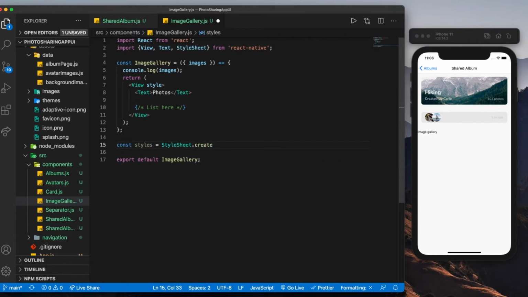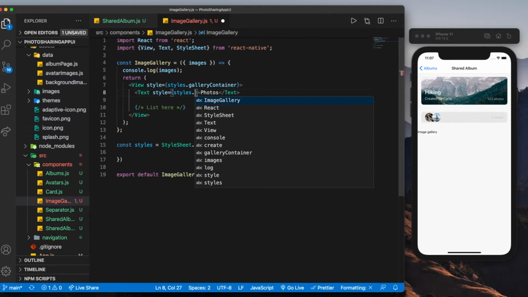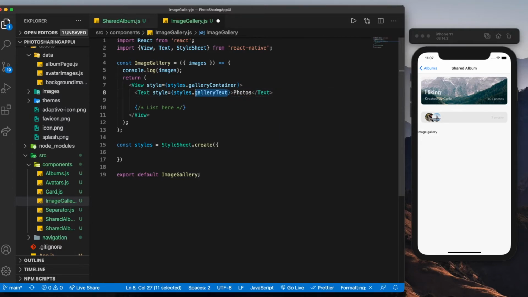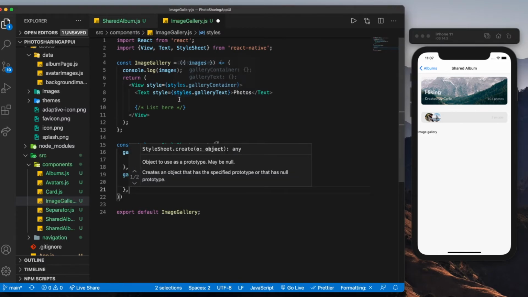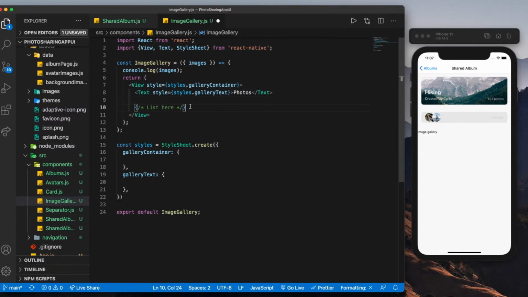So actually before doing that, const styles is equal to StyleSheet.create. And in here, let's say style is equal to styles.galleryContainer. This is going to be styles.galleryText. So let's copy both of those. I'm holding down the Option key, paste them in here. Awesome, and leave that like that for now.